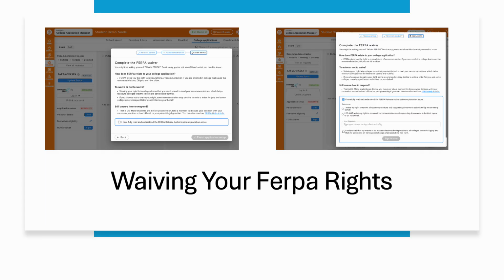You must waive your FERPA rights. These are your privacy rights. In order for colleges to make an admissions decision, they have to access your high school file. So these two boxes indicate that you are aware that waiving your FERPA rights is something you can choose to do. I will say if you choose not to, then your college application will not move forward.